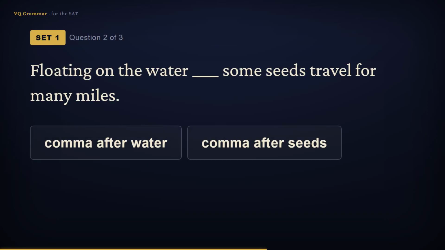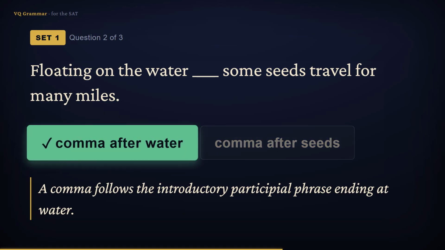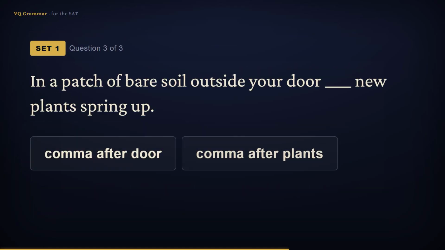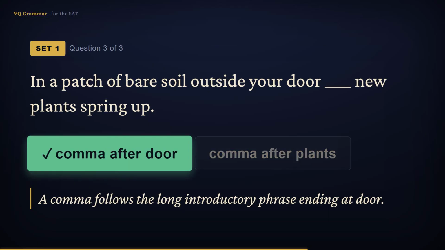Floating on the water, some seeds are light enough to travel for many miles. The participial opener, floating on the water, ends at water, so that's where the comma goes. So the answer is comma after water. In a patch of bare soil outside your door, new plants will spring up almost overnight. That's a long prepositional opener, and it ends at door, so the comma keeps it clear. So the answer is comma after door.